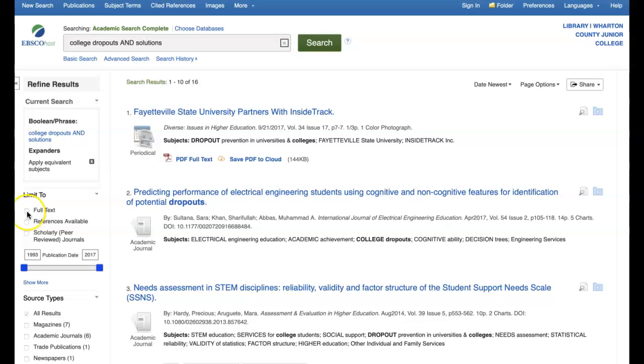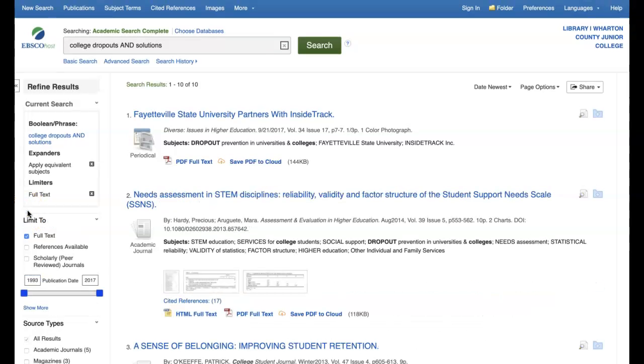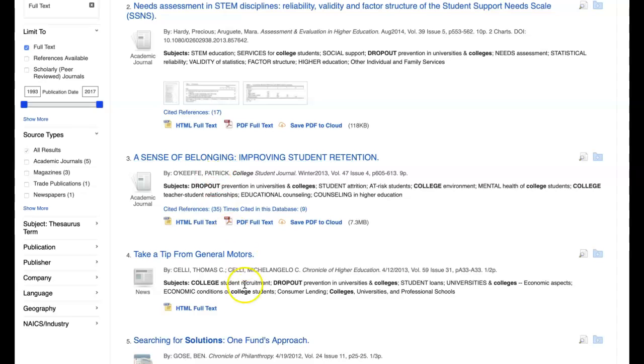Now, something you always want to do is over here on the left, you want to click full text. We only want to see those articles that give us the full text. We don't want a partial article. We want the whole thing. Now, let's say that I want to click on this article.